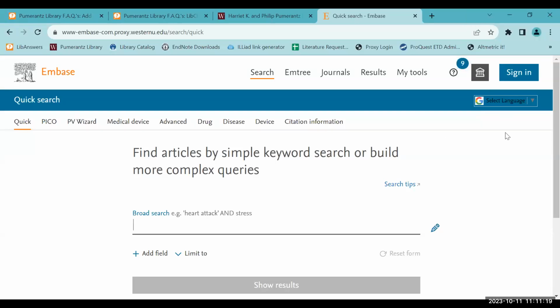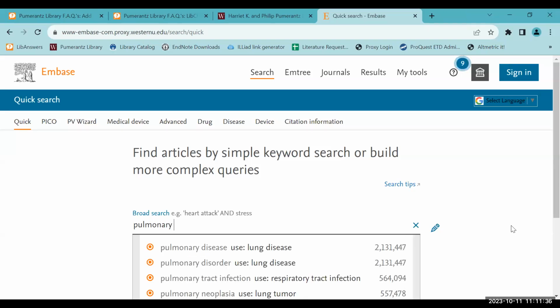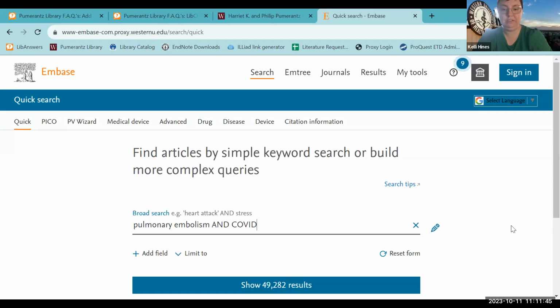So I recently had one of the physicians at one of my nursing homes want me to do some research on pulmonary embolisms and the COVID vaccine. Okay. So that's been something I've been working on for the past couple of weeks. I'd like to see what we get from this. Thank you. Yeah, sure, absolutely.